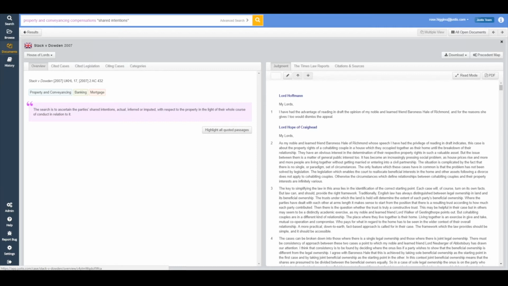It's one that I'm going to respond to a bit later on. So we'll carry on with the demonstration at this stage. So we search for cases to do with property and conveyancing and compensations.